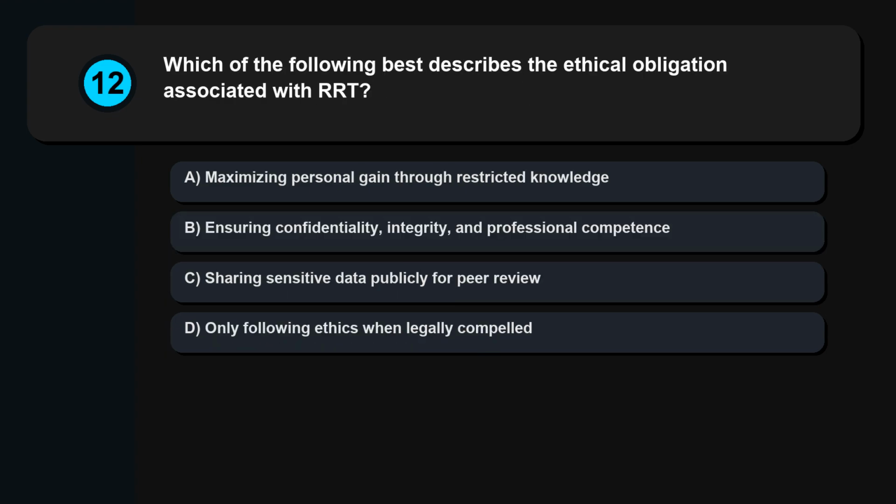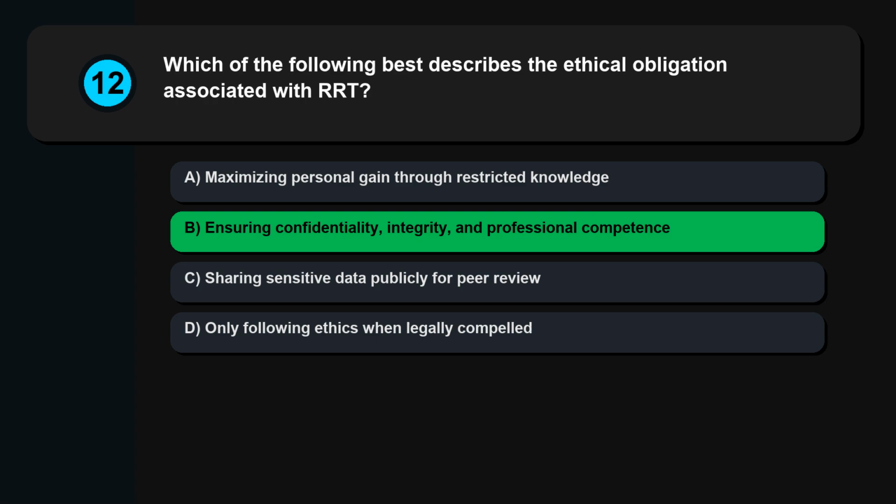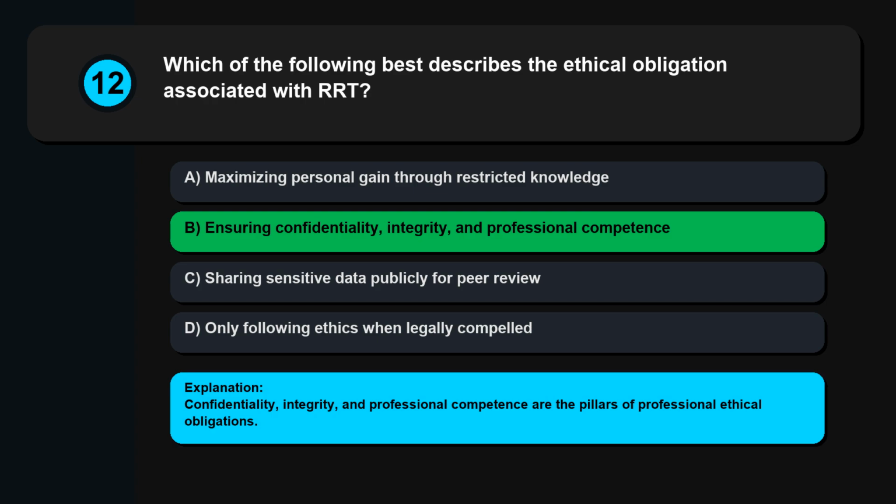Question 12. Which of the following best describes the ethical obligation associated with RRT? Maximizing personal gain through restricted knowledge, ensuring confidentiality, integrity, and professional competence, sharing sensitive data publicly for peer review, only following ethics when legally compelled. Confidentiality, integrity, and professional competence are the pillars of professional ethical obligations.